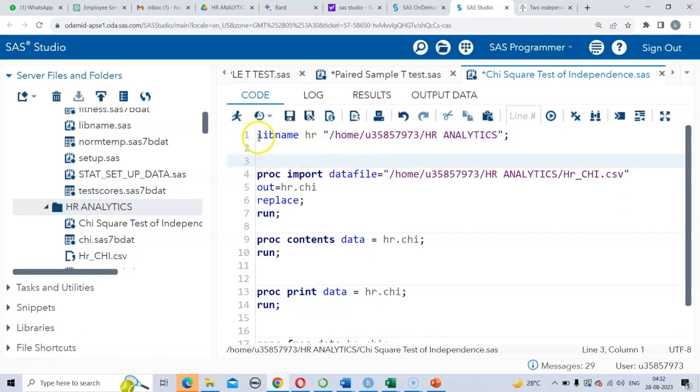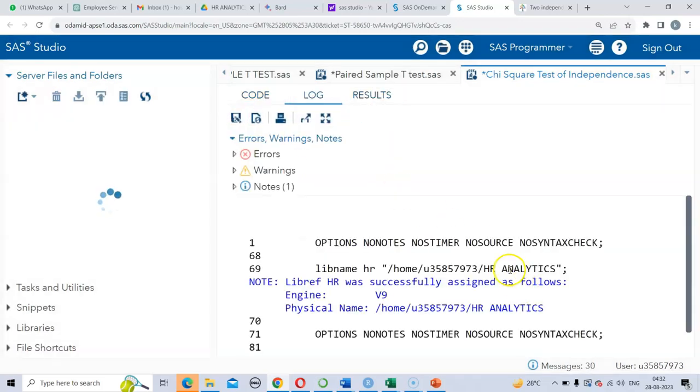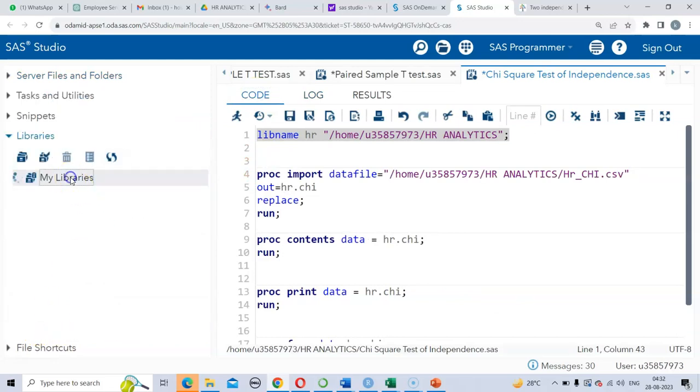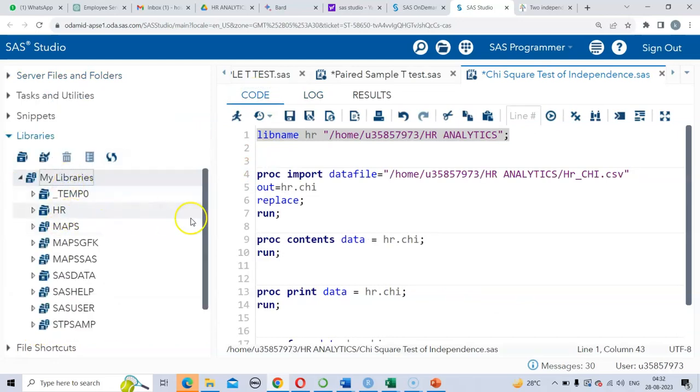Now we are executing the libname statement to create the library. So see, your HR library is already created. Go to libraries, my libraries, and see this is your HR library. Now I will be importing my raw data file, that is my CSV file, into SAS and converting that into a SAS dataset. The SAS dataset will be created inside the HR library. You can create your dataset after importing in any other library you want. Here I am importing it and creating it inside my HR library.